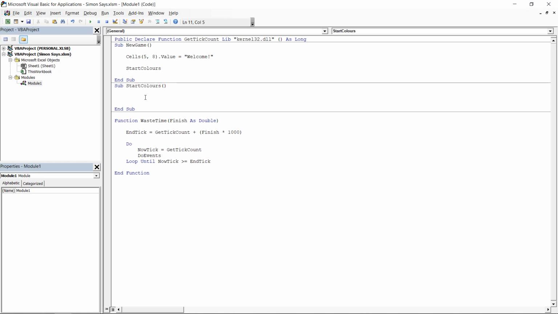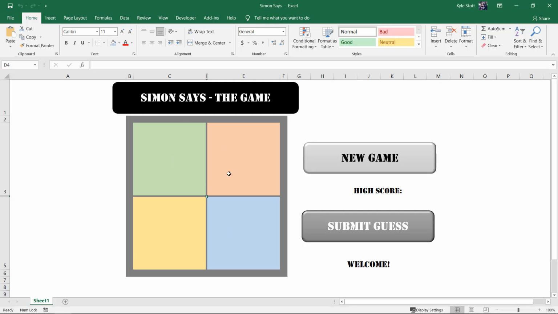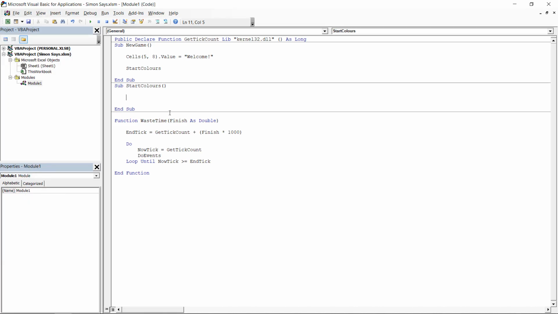So in this case, really what we're going to want to do is basically just tell Excel to select each of these cells in some sequence. So in this case, let's just say we wanted to select this cell, then this cell, then this cell, then this cell, and we'll do that twice, just to give it a nice spin to start the game.